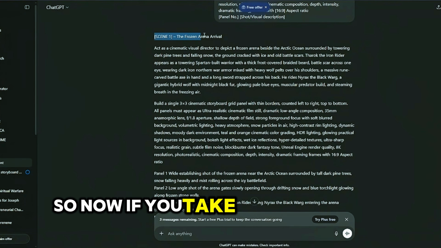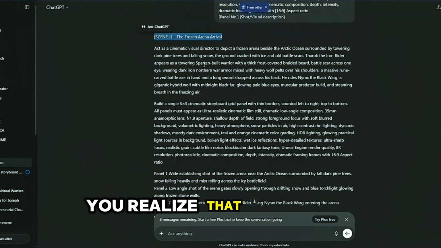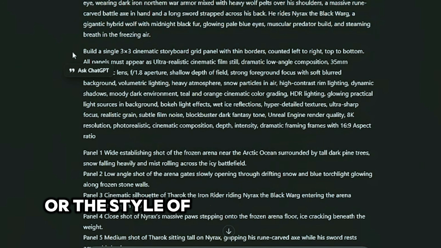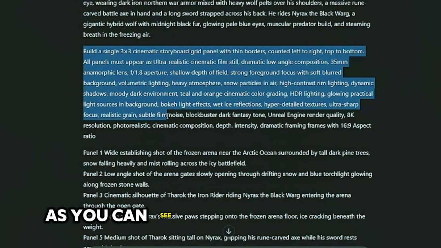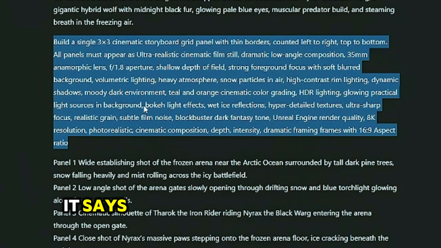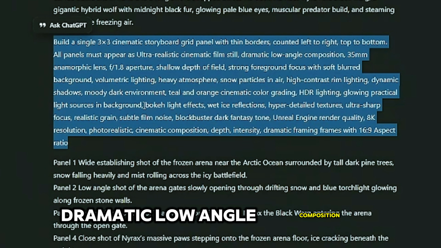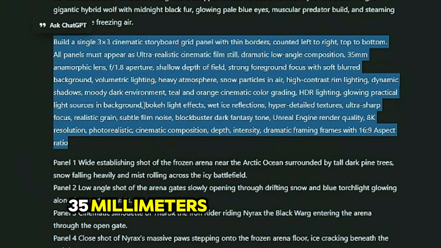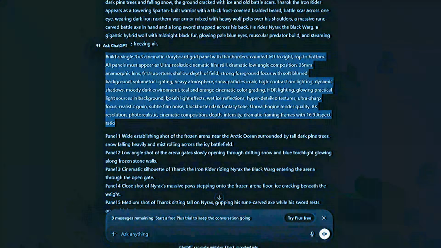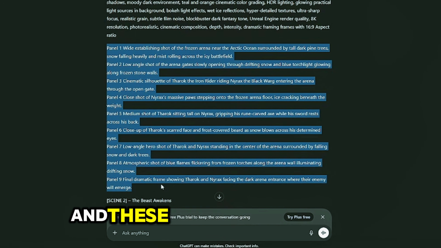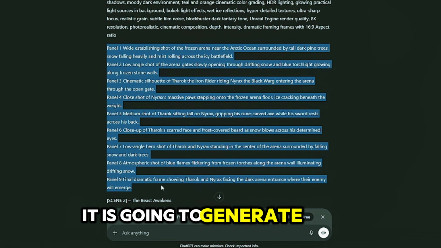So now if you take a look at scene 1, you realize that there is an instruction, and then there is the type of picture or the style of the picture it should create. As you can see, let's take a look at it. It says ultra-realistic cinematic film, dramatic low-angle composition, 35mm, and so on and so forth. And if you take a look below, you see that it has some panels here, and these are the storyboards it is going to generate for us.